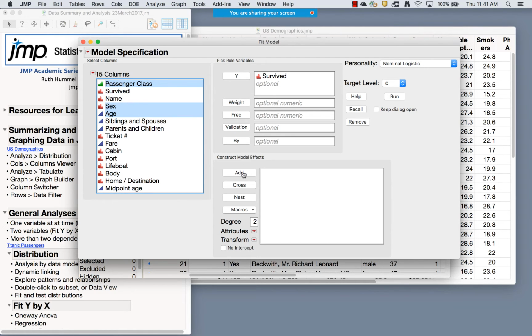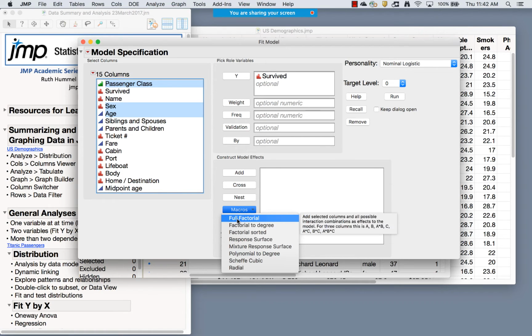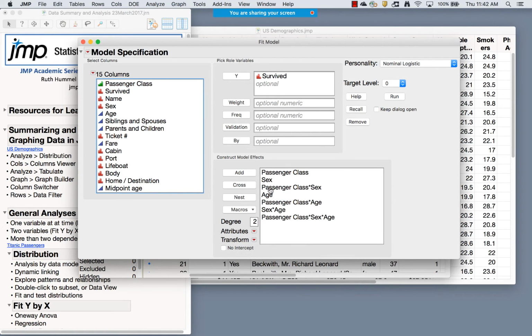I can drag them into this box. This big box here is now the X box, or I can click the Add button to get them into this box. But I specifically want not just the main effects, but the interactions between these effects. So I'm going to use this Macros button, and I'm going to click Full Factorial. And it's going to put the main effects for passenger class, sex, and age, as well as all the two-way and the three-way interaction into this X box, the model effect box.